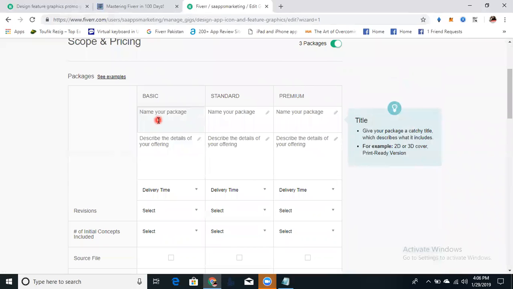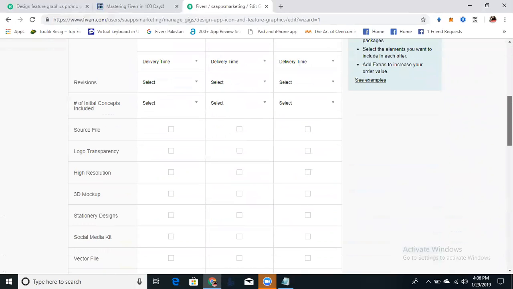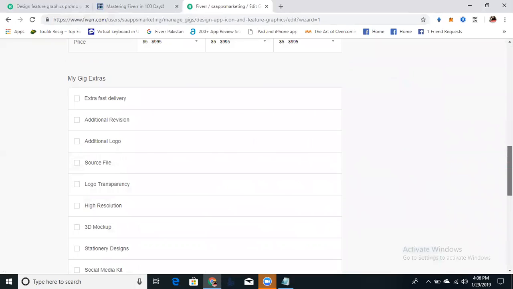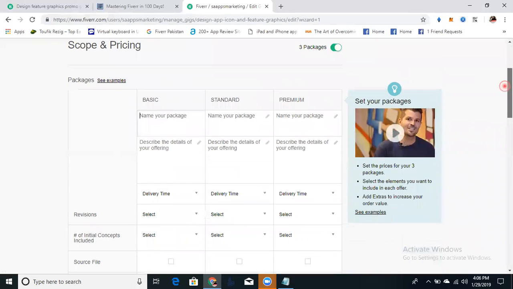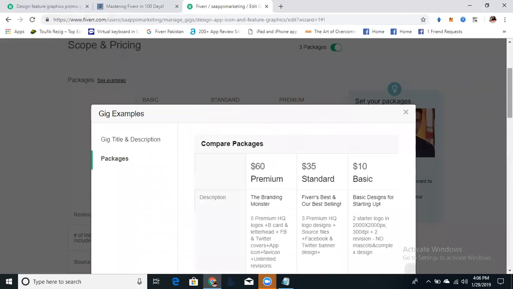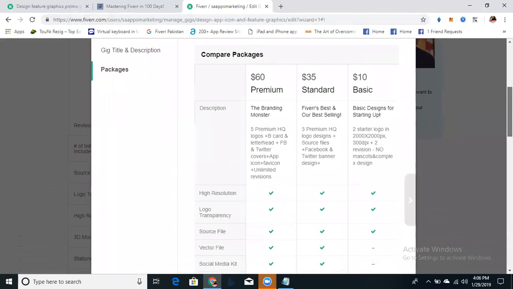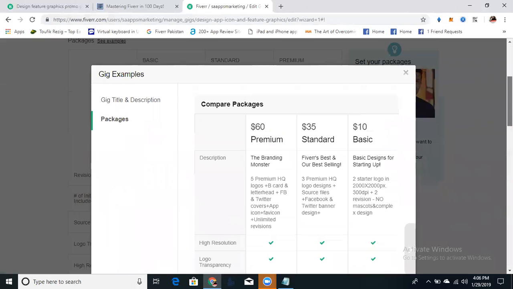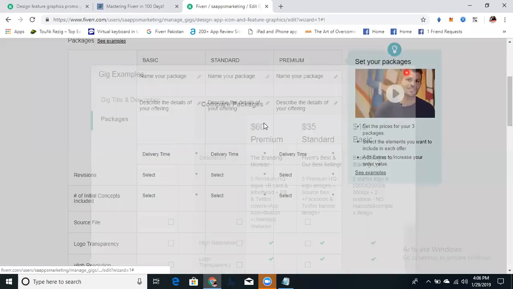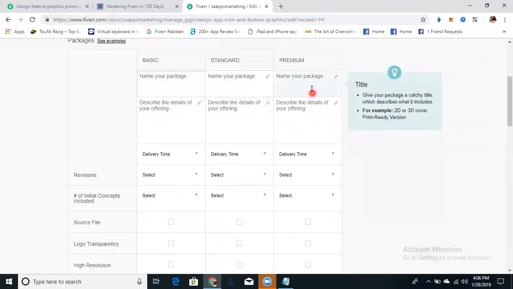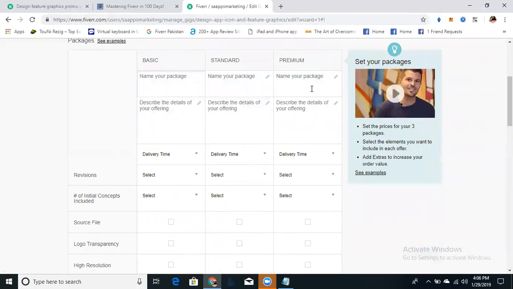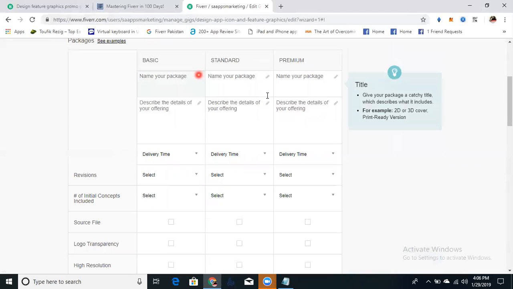You can have basic, standard, or premium. Three kinds of packages are available. Okay, you can see the examples here. Fiverr trains you with an example. You can compare packages: premium, standard, basic. You can have the same names, so we will be having the same names: premium, standard, and basic. Premium is here. This is premium, standard, and basic.